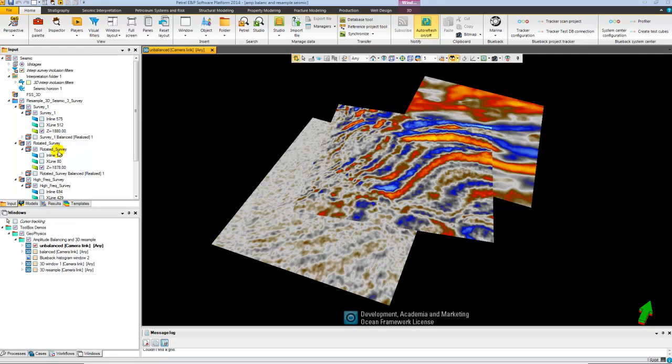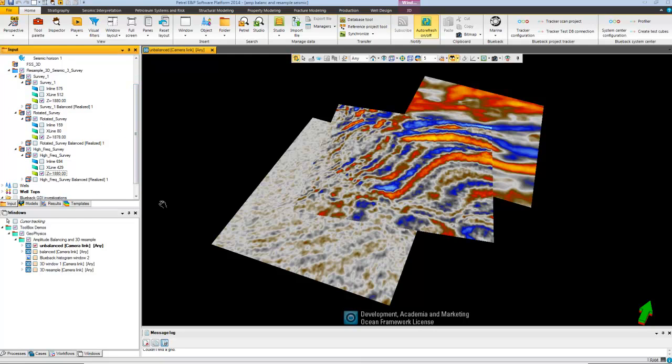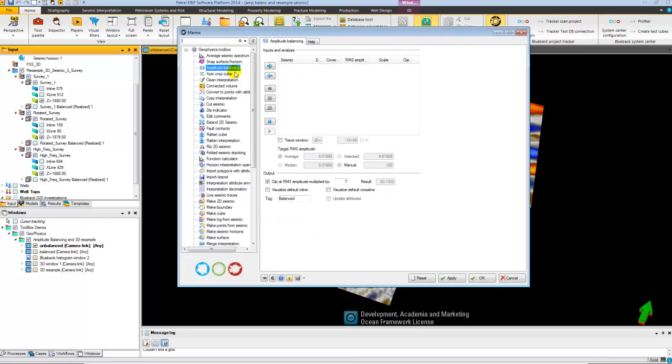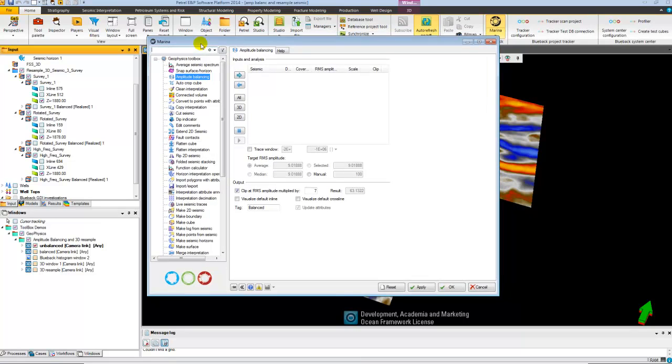Here you see the three seismic cubes that are overlaying. And the first thing we want to do is balance the amplitudes. So I'll go to the Marina menu and find my amplitude balancing tool. So here I will simply drop in my three seismic cubes.